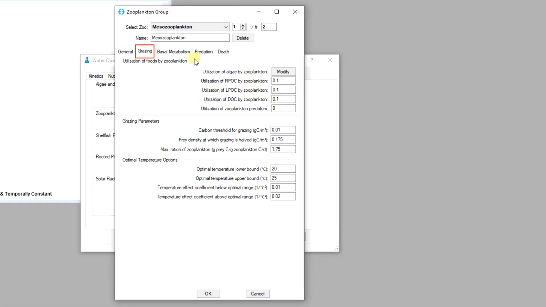Zooplankton can graze on algae groups, organic carbon, and prey on other zooplankton groups if the group is identified as a predator in the model setup. Parameters representing these sources of food can be edited from this tab in the Utilization of Food by Zooplankton. In the current EFDC version, the grazing process is incorporated into the growth rate of zooplankton by a maximum ration formulation. The grazing parameters include a carbon threshold below which prey is not utilized. The prey density at which grazing is halved and maximum ration of zooplankton can also be set in this tab.